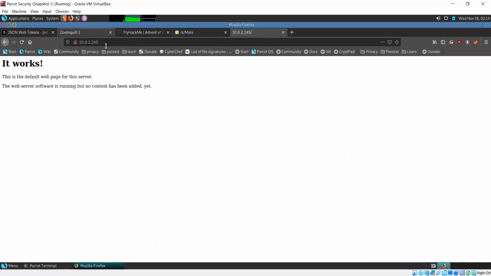Okay, so we are getting something, and it's simply a page which says it works. This is a default web page for the server. The web server software is running, but no content has been added yet. So this is simply a message from the web server. This is not a website, just simply the web server.